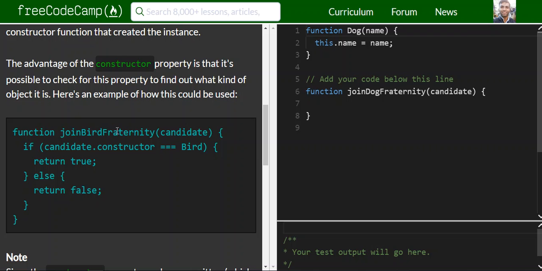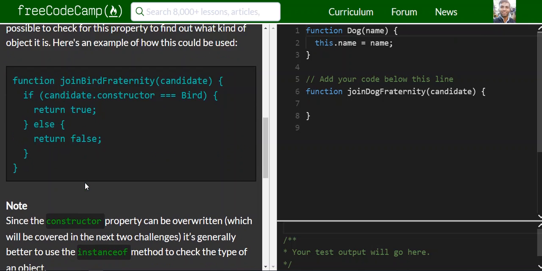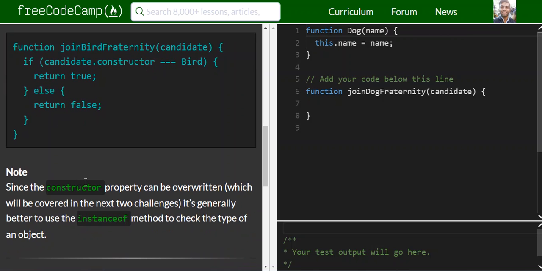So it's creating a function, passing a candidate, and then the constructor is strictly equal to... if so, return true. However, if it's not, then return false. Since the constructor property can be overwritten, which will be covered in the next two challenges, it's generally better to use the instanceof method to check the type of an object.